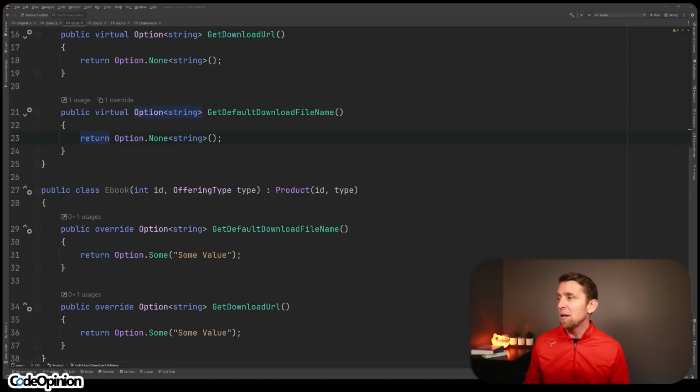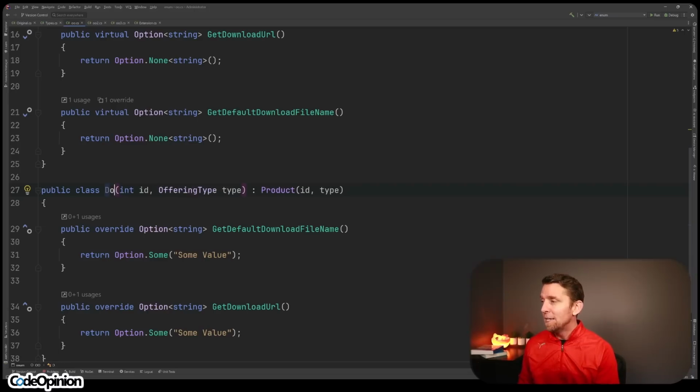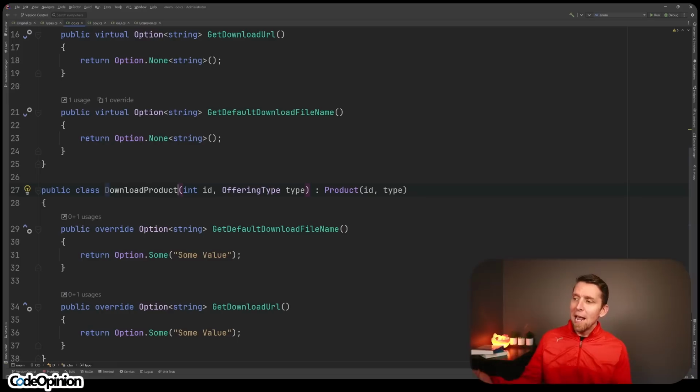Or we could really turn this into a downloadable product and it has these overrides. Now, this really isn't much different than just having the products themselves and the properties that were passed to them as being nullable, or I'm using an option type here. But again, just keep going with different ways that you can keep doing this.